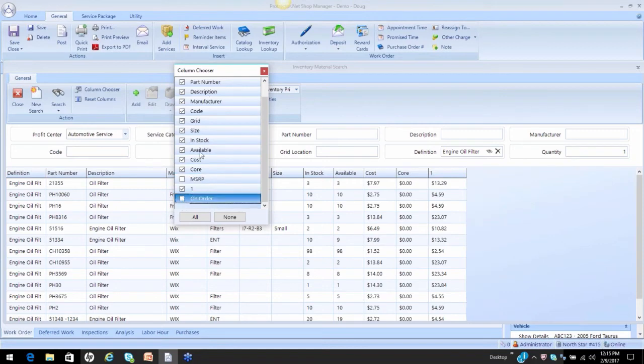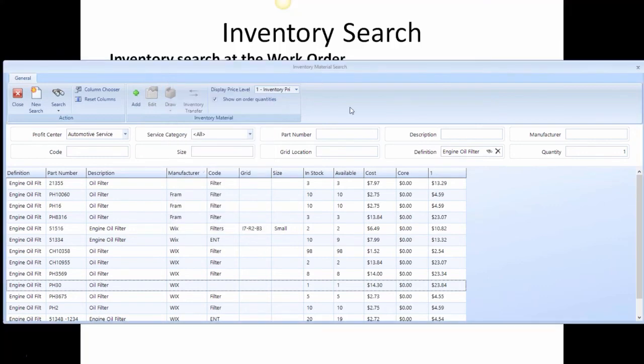So this allows me to identify what information I want to see on the screen, and you have an all, which would check all boxes, or a none, which I doubt I would want to use because I really want to see some information, and I'll just close that up. Now, those column choosers are going to remember your settings, so the next time you come to the inventory search, you're going to have the exact same settings. We also have the ability to select a new search.